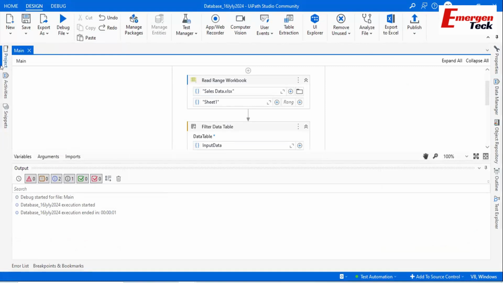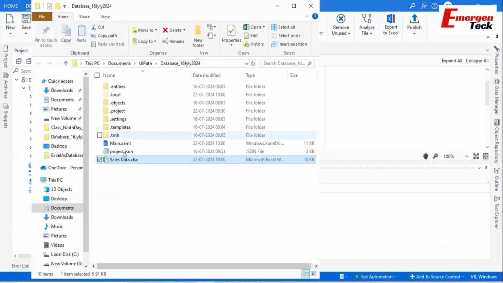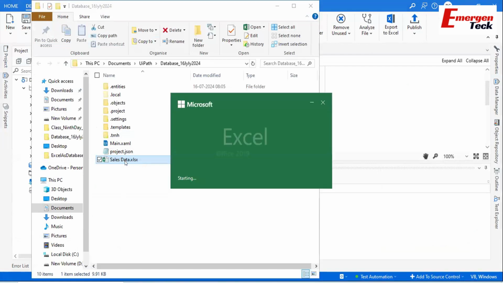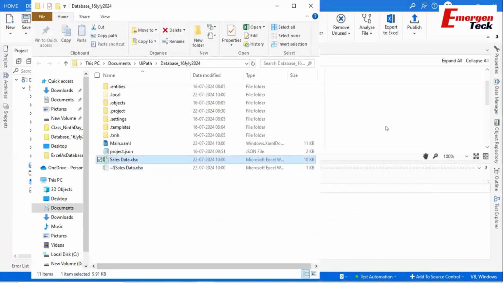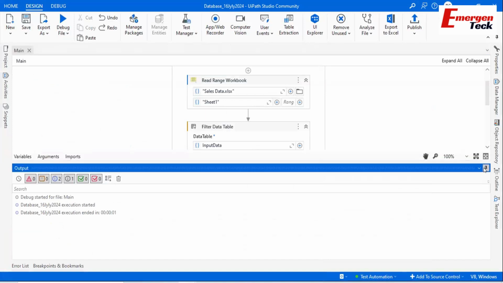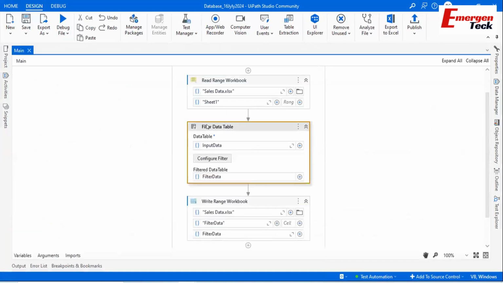Okay, it has completed. We'll check. Okay, now it is giving the output with our filter thing. ठीक है. So what we can do, if you want to apply any filter on input data table, we can apply by using the filter.